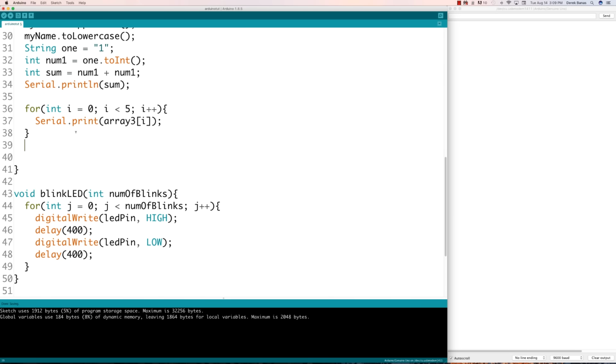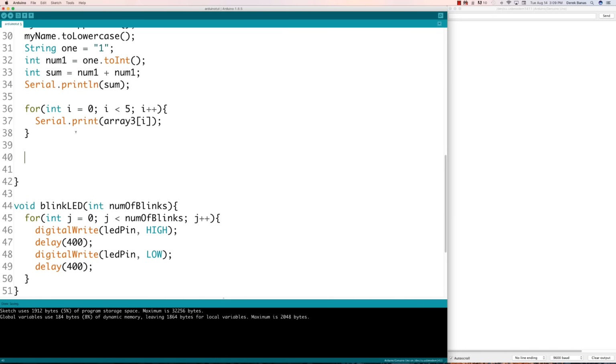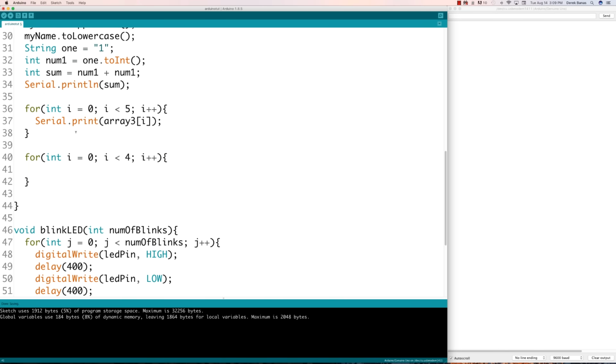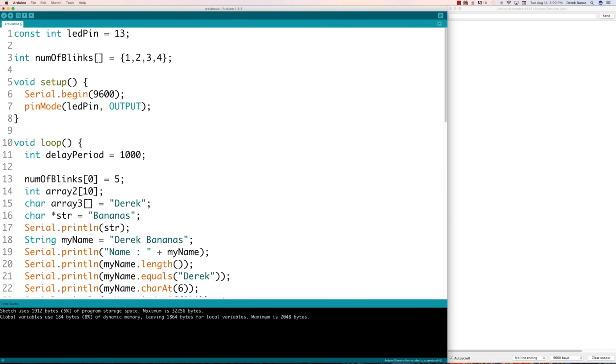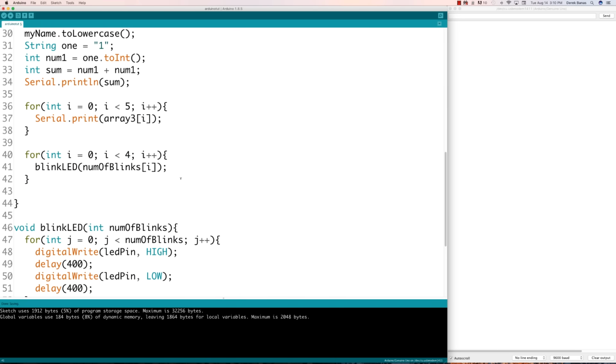And then what we'll do is pop up inside of here and create another for loop, int i is equal to 0, and we're going to continue running this as long as i is less than 4, and then we will increment the value of i once again. Then I'm going to call my function blinkLED and pass in numberOfBlinks, which is the array that we created very early on. Just remember it's going to blink 5 times first.